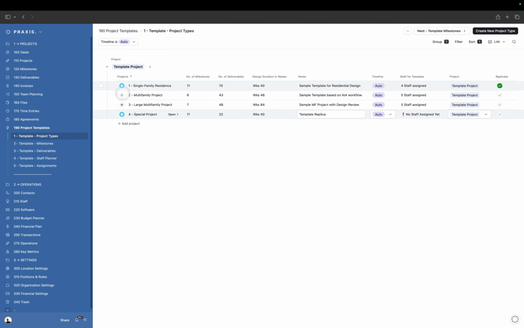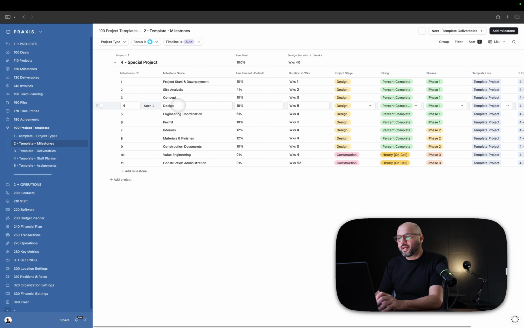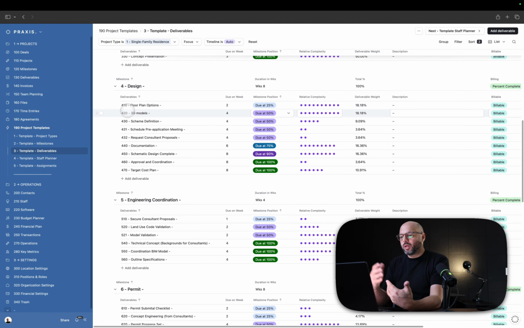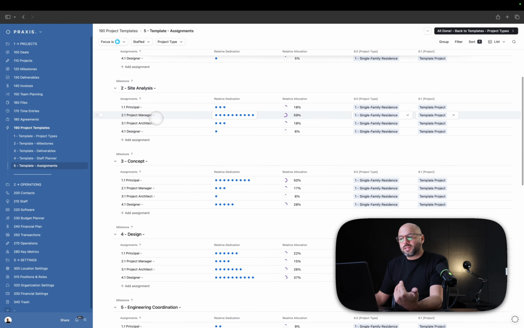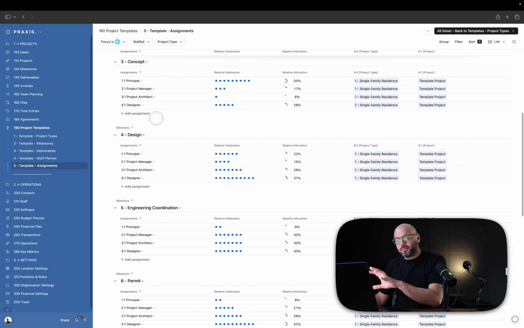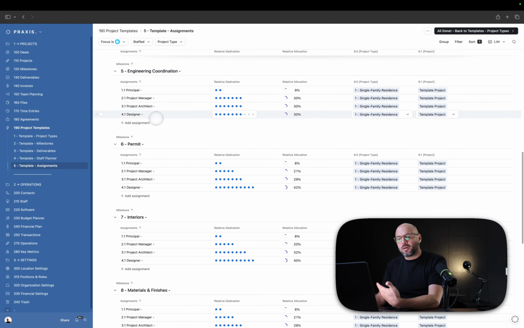So we could select this to focus on. And then we're going to go to our milestones. And these are the milestones for special projects. So I can change this. You can add milestones. You can delete milestones. Once you assign all these attributes, you move on to the deliverables template. Here is where you make sure each of the milestones has the deliverables that you need. And then in the assignments table, you're going to see what is the staff that is assigned by default to the template that you're creating. So now that template becomes available for you to use when you create a project.